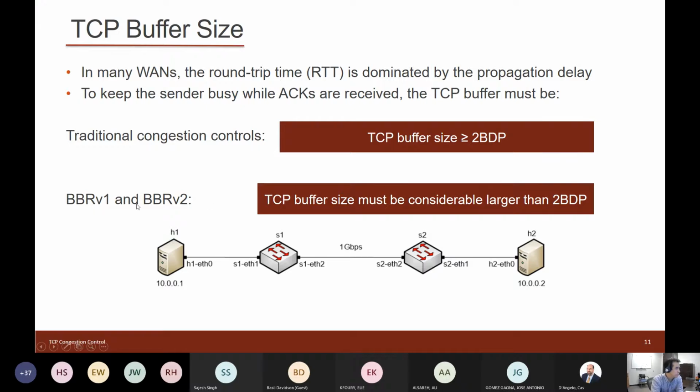With BBR 1 and 2, there is something interesting, because when we started doing some tests at the University of South Carolina, we tried to use the regular rule, 2 times the bandwidth delay product. If you do that with BBR version 1 or 2, you will notice that the throughput will be lower than expected.